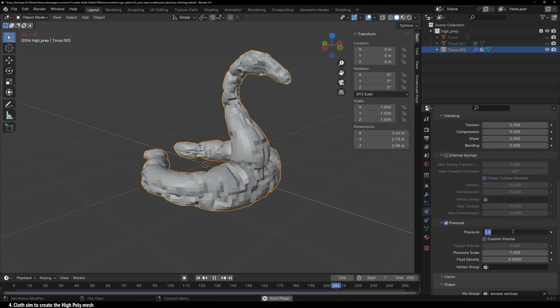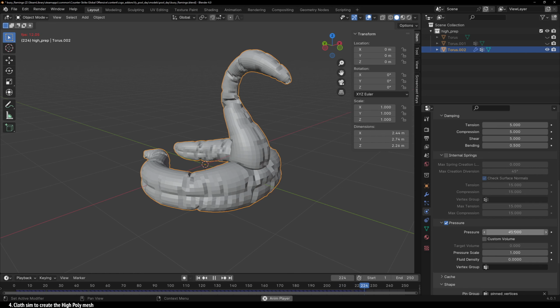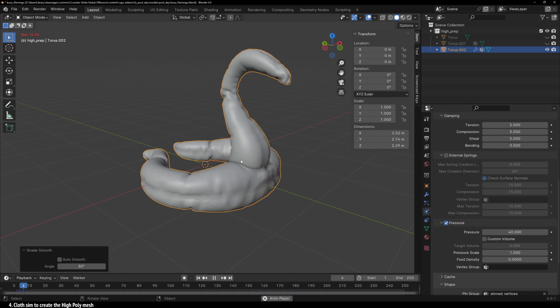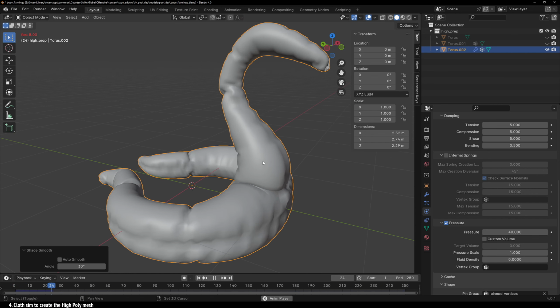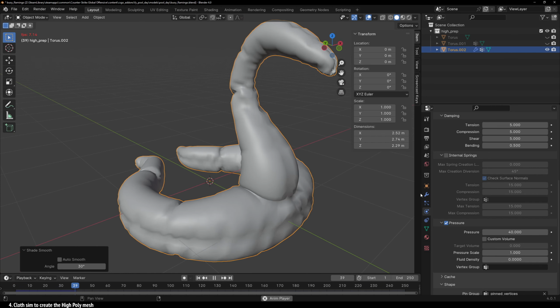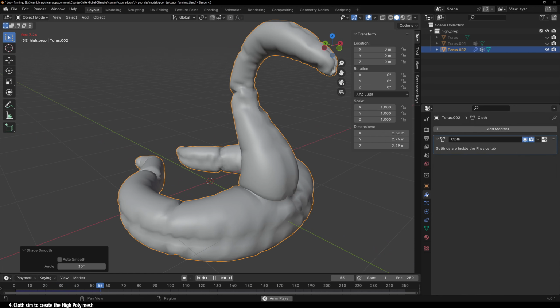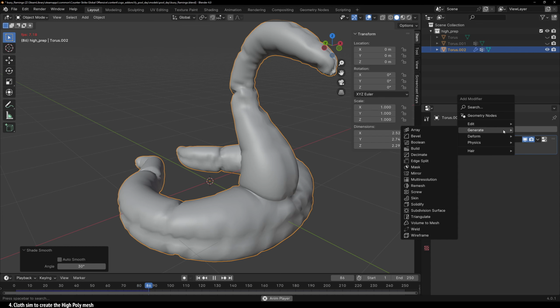I will increase the pressure to 40, make the shading smooth, and that's going to be it for the simulation configuration. It's a little bit too simple though, as it doesn't have enough geometry to make finer creases in the simulation.